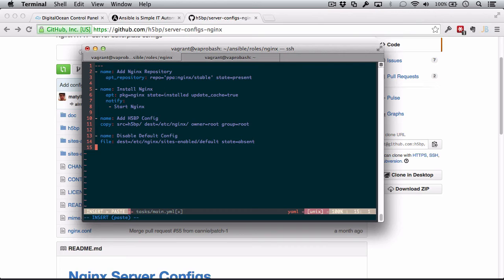So this file happens to be a symlink to the same file in the sites-available directory, but in this case we're just deleting it out of the sites-enabled directory so that Nginx will just know that this default site configuration shouldn't be used. All right, and then after that, we're going to notify to reload Nginx. So this is going to reload Nginx. Nginx is going to see that there's no default configuration there.